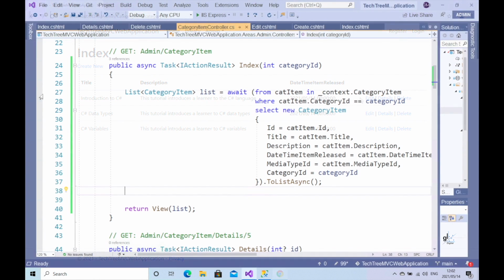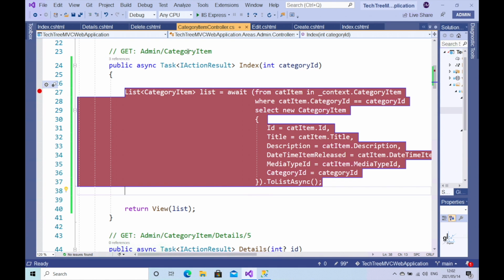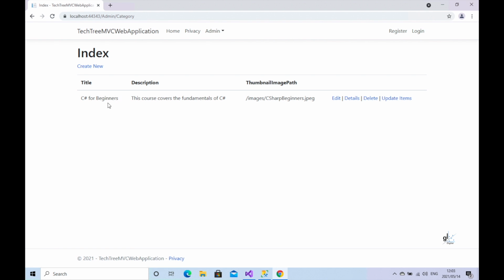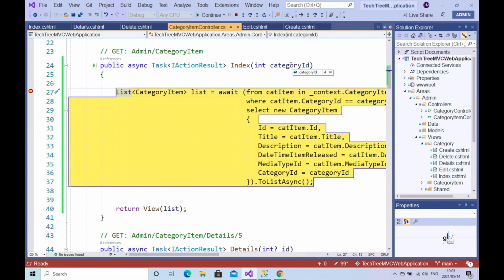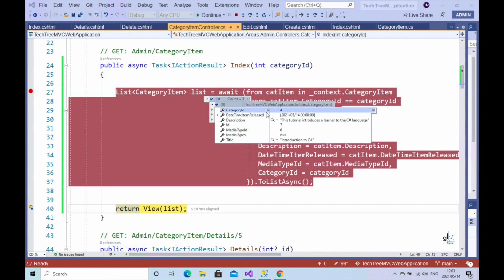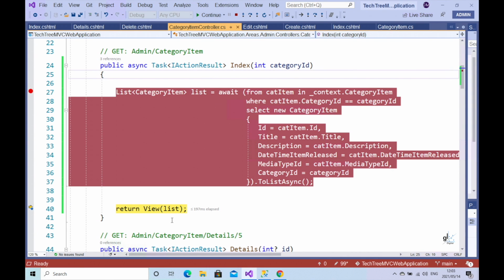Excellent. So let's add a breakpoint within the index action method of the category item controller so we can see the process flow in action. So we see here the appropriate category ID argument is passed into the index action method. Then our LINQ query returns the relevant results. And the object containing our results is passed to a method named View, which returns an object of type ViewResult.